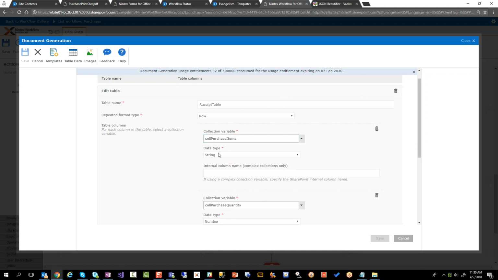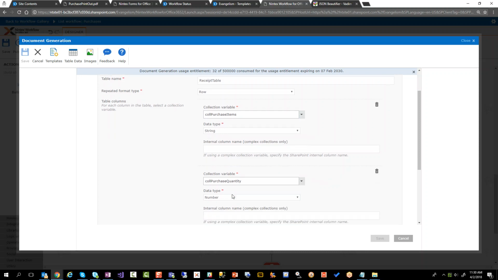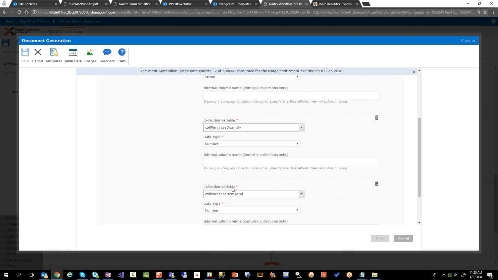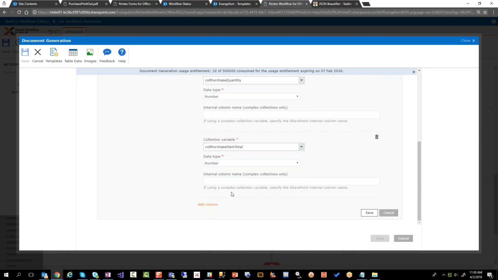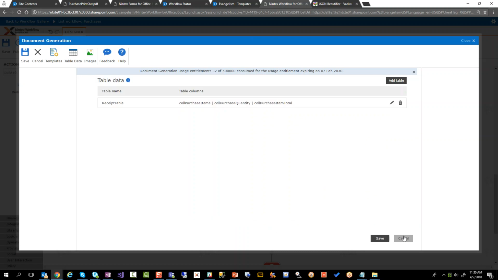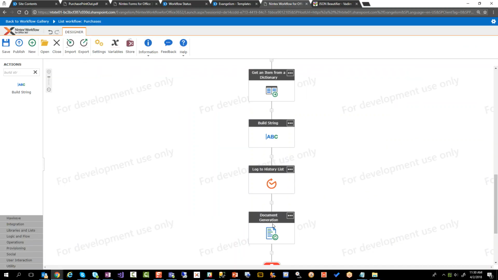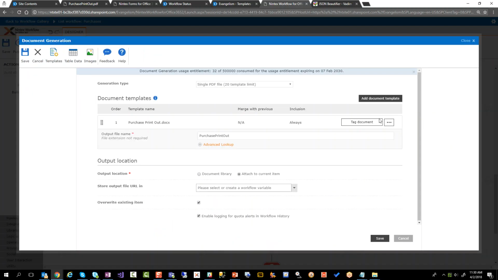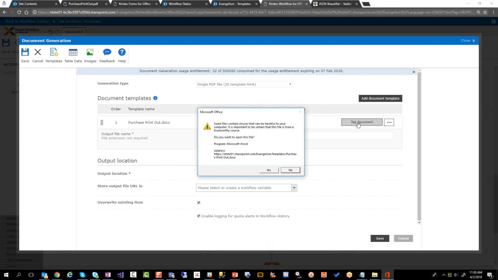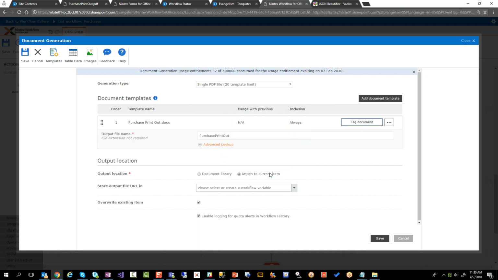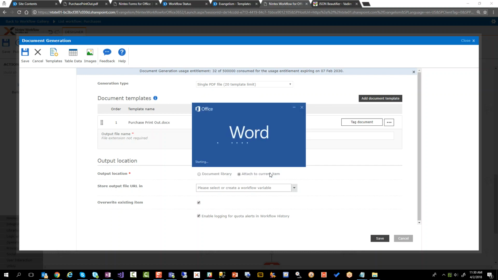So the first one's going to be a string because it's the item name. The second one's going to be a number because it's a quantity. And the third one's going to be a number as well because it's a currency or a dollar amount. And once this has all been done, that's when you go into your tag document action and you'll see your tag document button here. You'll see all those variables in that table data, all those insertion tokens.